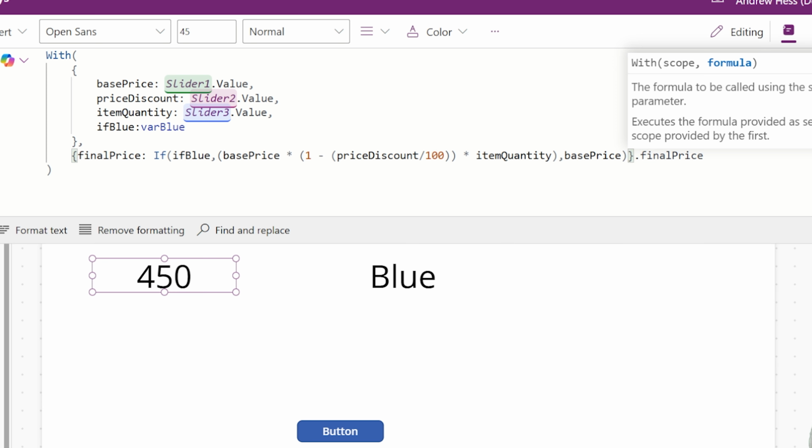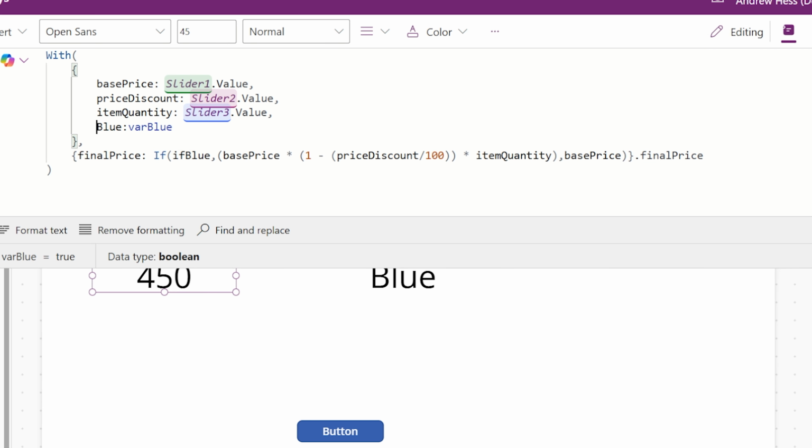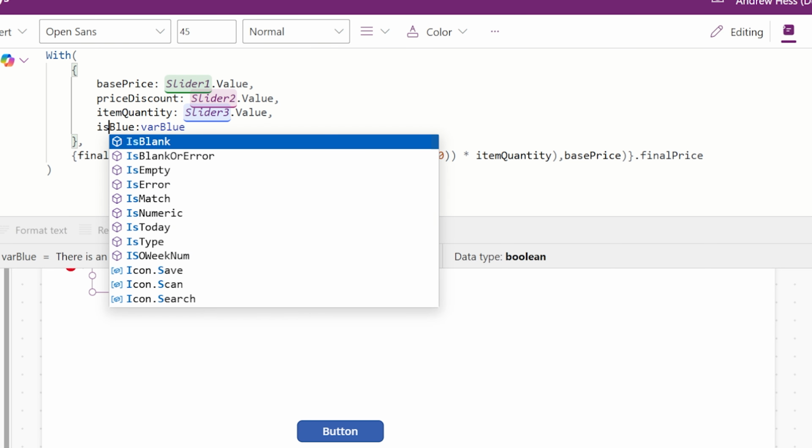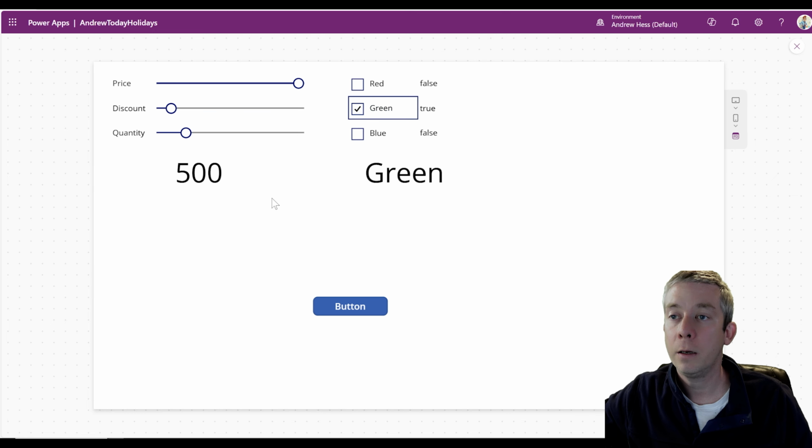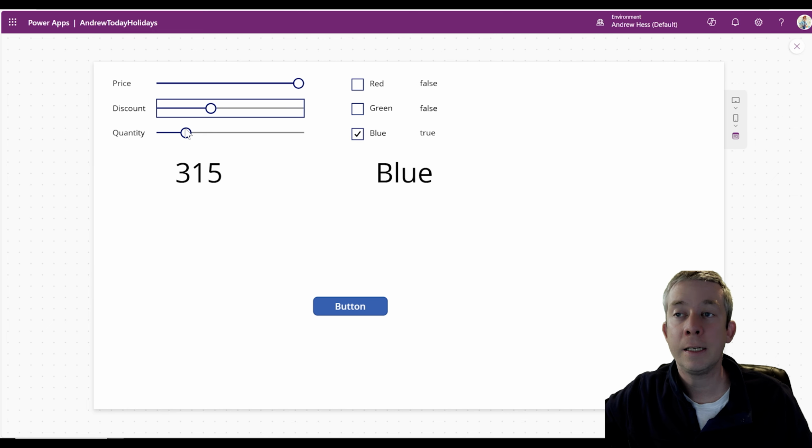So maybe we'll change this to blue, or let's change it to is blue. It's a little confusing. Is blue. If is blue, then you get the price discount. If it's not, it's the base price times the item quantity. If I can spell right. So now what we're saying is, if it is blue, you get the discount. If it's not blue, there's no discount. So now watch this. So it's green, no discount. Red, no discount. Blue, there is a discount.